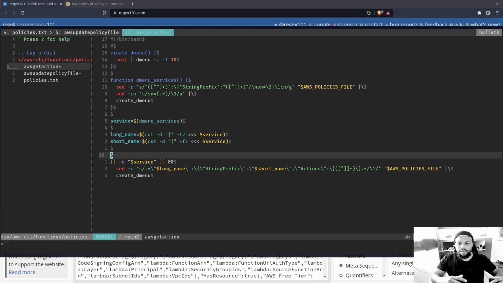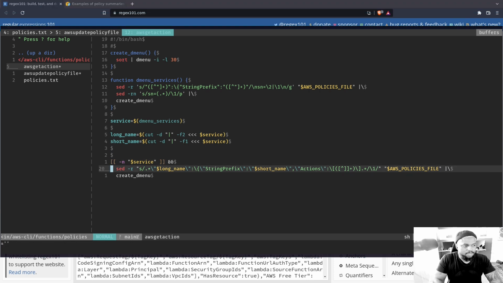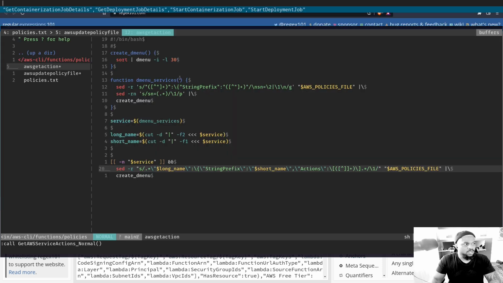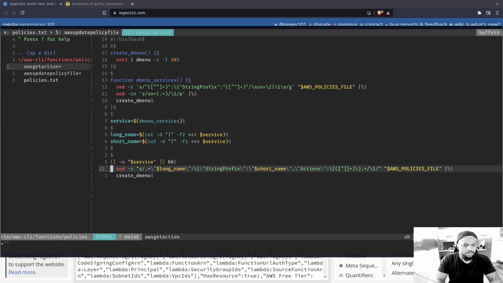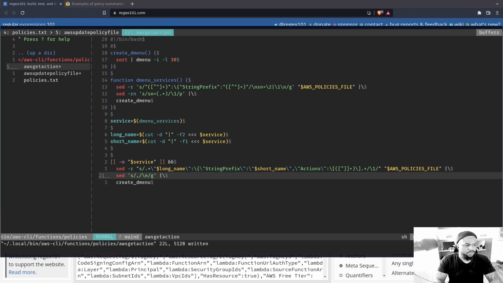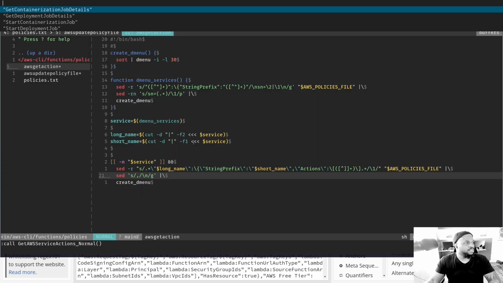Now we need to figure out how to separate these and put them line by line. So one thing I noticed, there's a comma that's separating each one. We can turn this comma into a new line very easily. So let's go ahead and do that. Let's just say sed, substitute the comma for a new line, and then it's going to be global as well, and we're still going to pipe that into create dmenu. So now if I run it, see, now we're getting here.